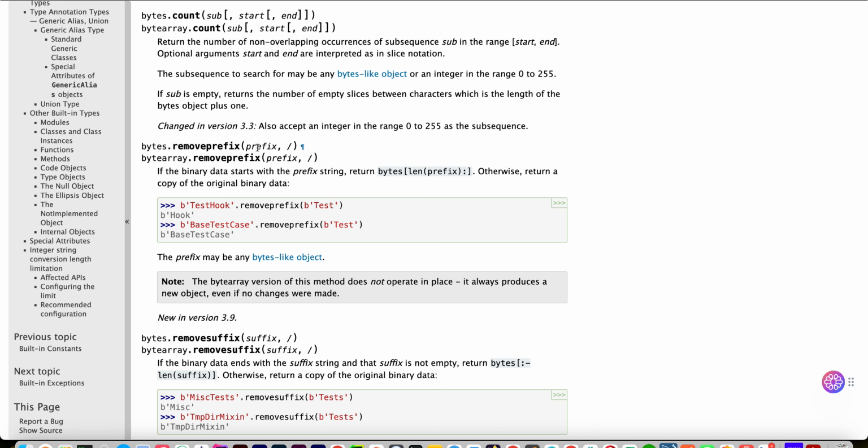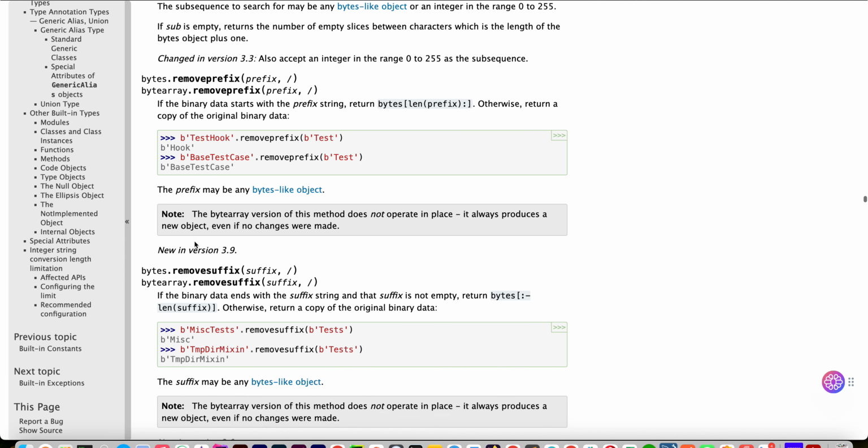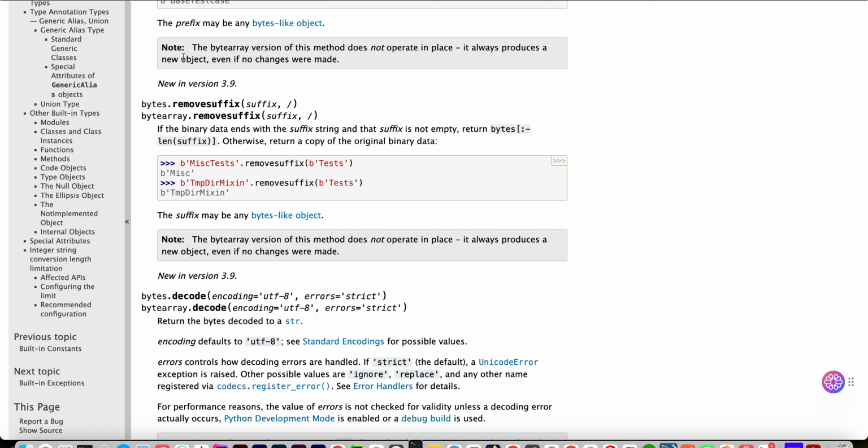bytes.removeprefix(prefix, /), bytearray.removeprefix(prefix, /). If the binary data starts with the prefix string, return bytes[len(prefix):]. Otherwise, return a copy of the original binary data. For example, b'TestHook'.removeprefix(b'Test'), and b'BaseTestCase'.removeprefix(b'Test'). The output is like this. The prefix may be any bytes-like object. Note: the bytearray version of this method does not operate in place. It always produces a new object even if no changes were made.